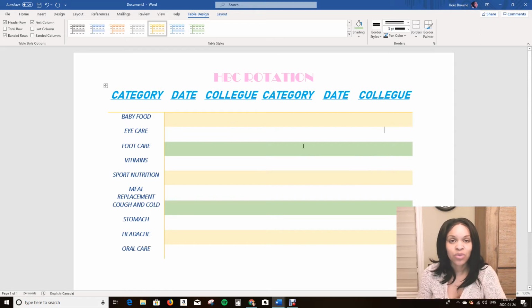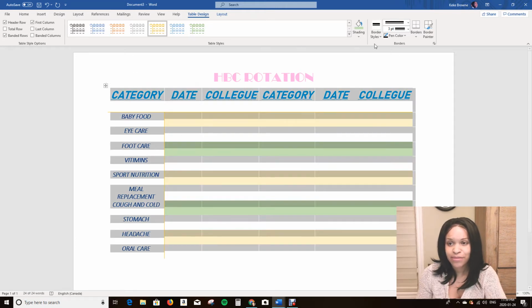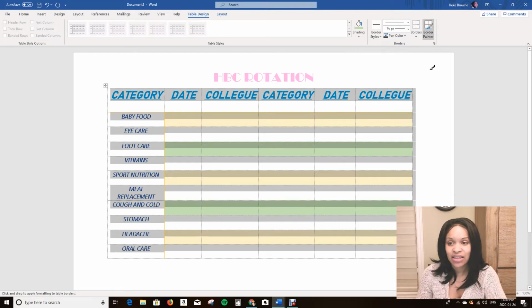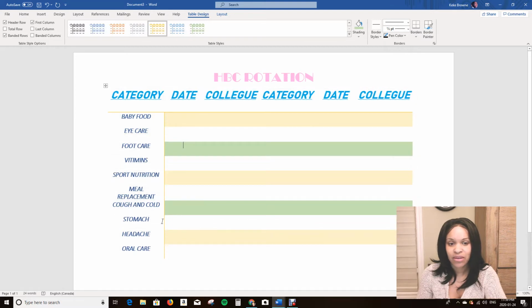So let's just say you did want to have all of the lines back on the table. See this little icon right here? We would click onto it. We're going to go to this area here and it's going to ask us what kind of line style we want, and I just want the basic line to be on here.